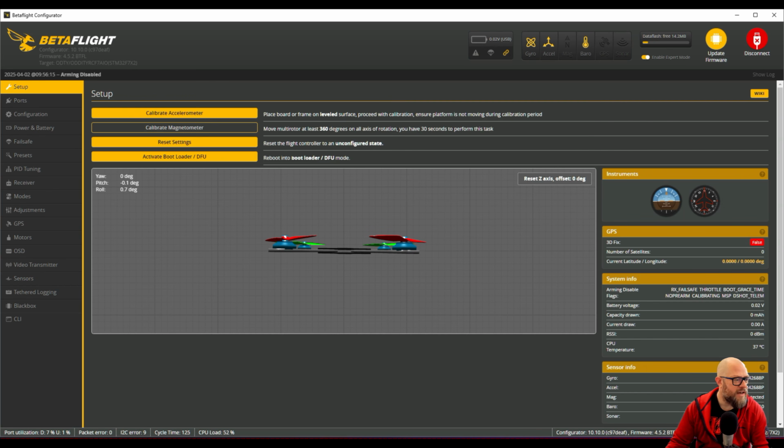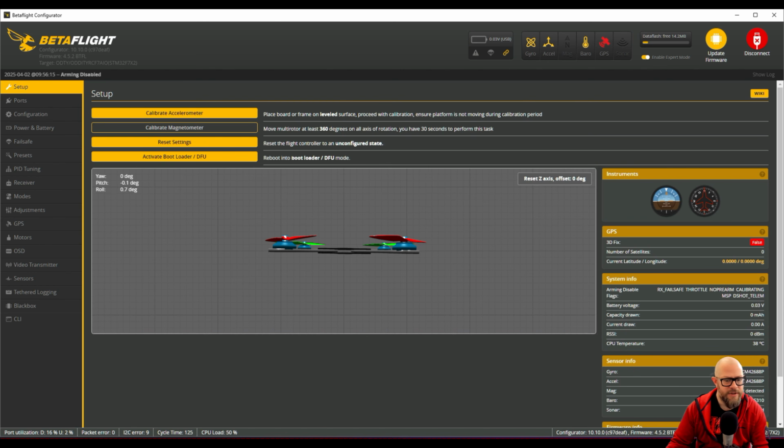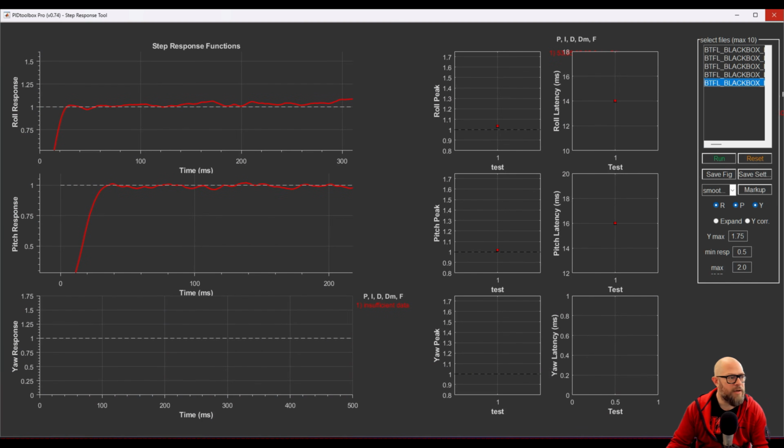And the differences are fairly stark, let's be honest. And I think I can explain some of the differences better using the PID toolbox. And that's exactly what I'm going to do.